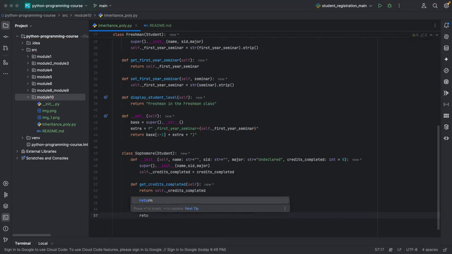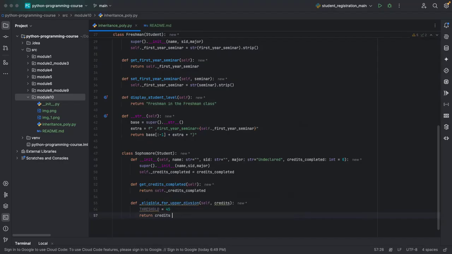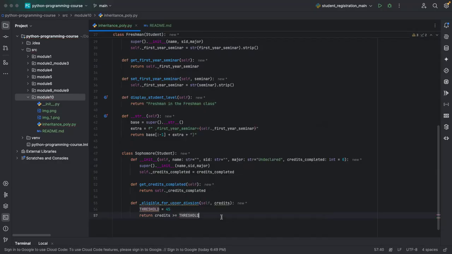And I'll do a quick check, return if the credits that were passed in are greater than or equal to threshold. Simply that. So this will simply check to see if the student has 45 or more credits in order to be considered upper division, an upper division student level.